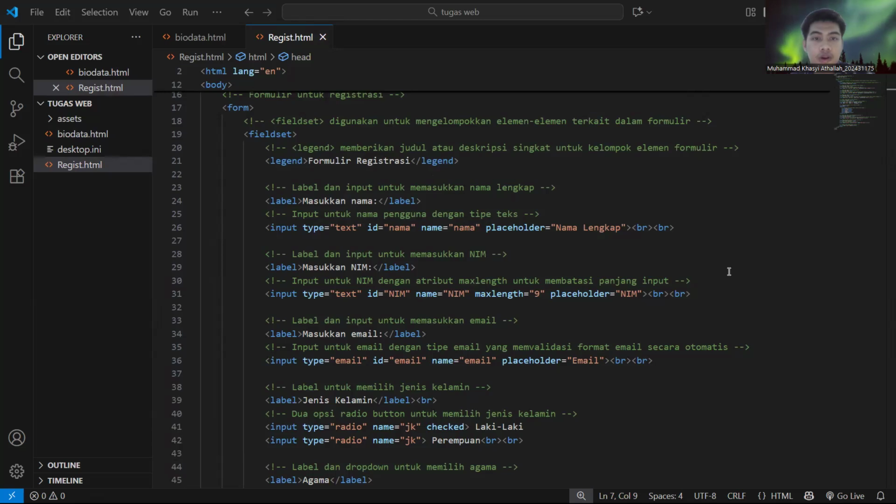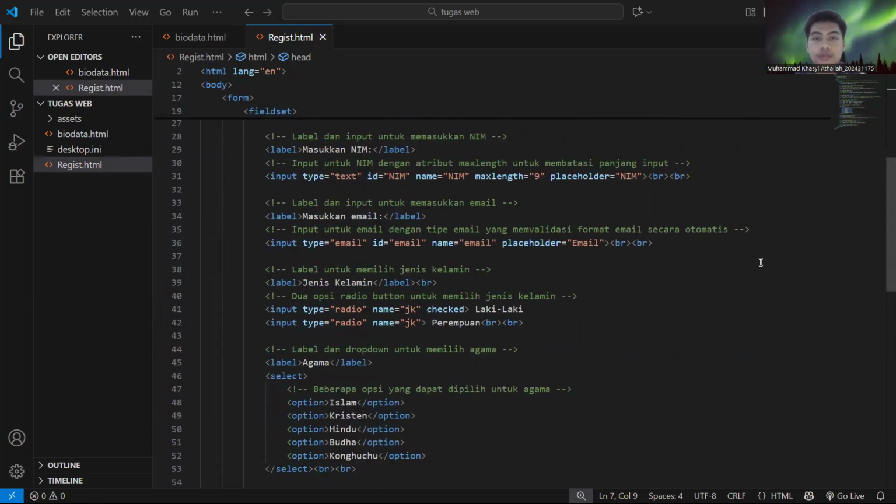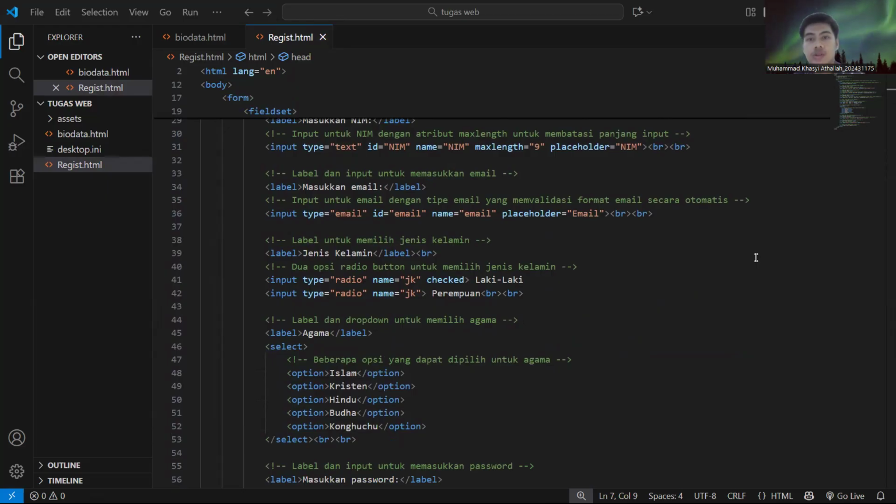The next field is for the user email, which is an email input field defined with type email. This ensures that the user can only input a valid format, which helps with form validation. Now we come to the gender section. This is implemented using radio buttons. The input type here is radio, and we have two options, laki-laki, male, and perempuan, female. The first radio button has the checked attribute, meaning it's selected by default.